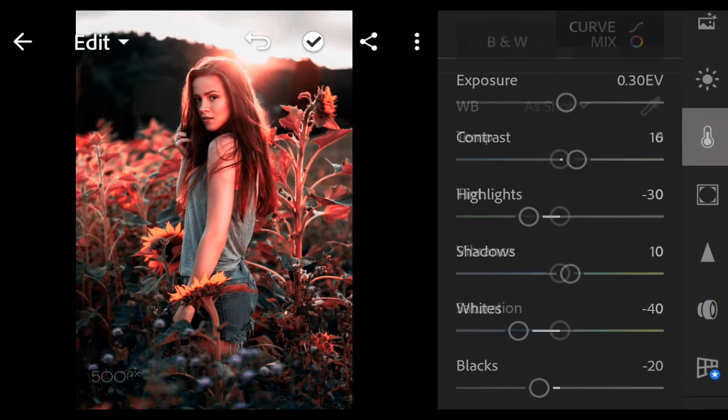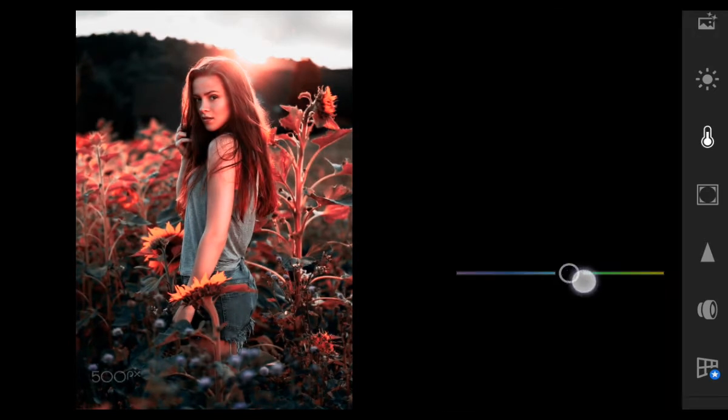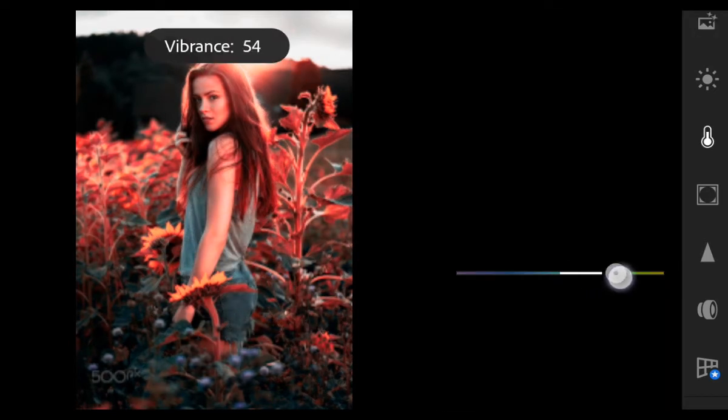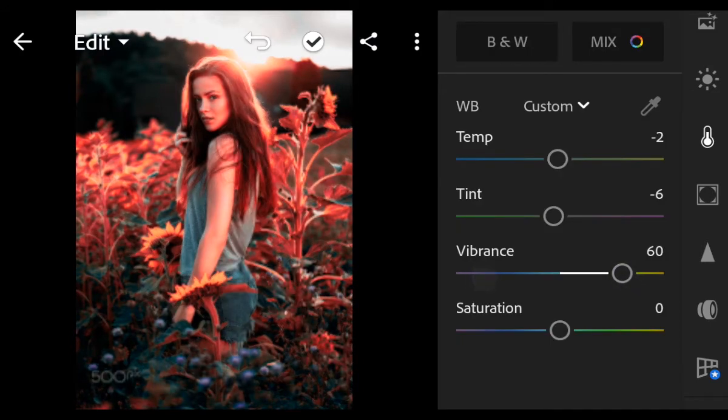Next go to Color. Temperature -2. Tint -6. Vibrance 60. Saturation -10.